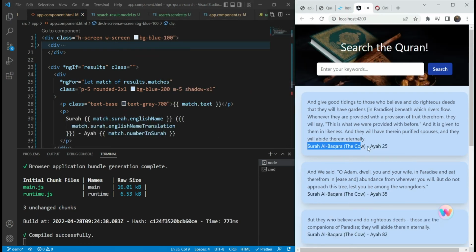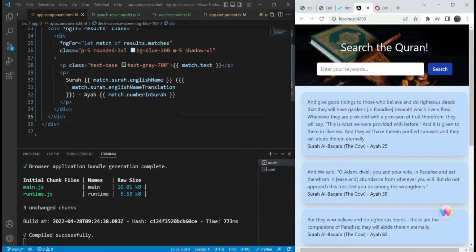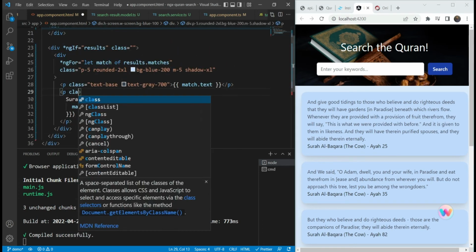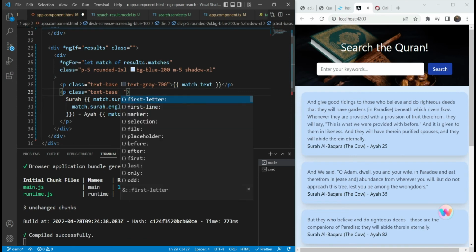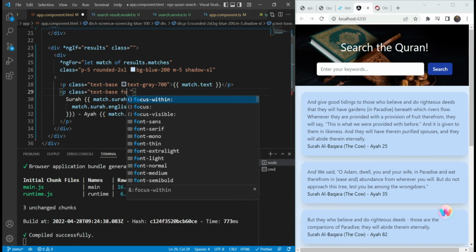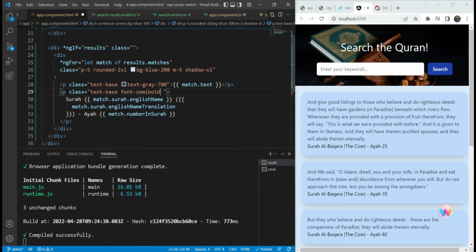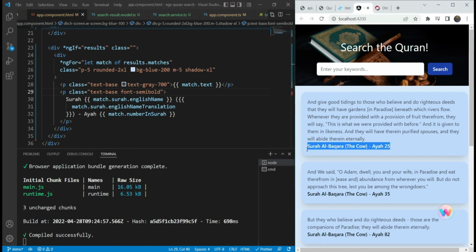Let's test this out whether it's correct or not. Great, so now we're getting the text here as well. But what we need to do is we need to add some styling to it. So we are going to add the same text base, but the difference is that we're going to make it semi bold, okay. Yeah, so this looks good because it distinguishes the surah name and everything from the text.